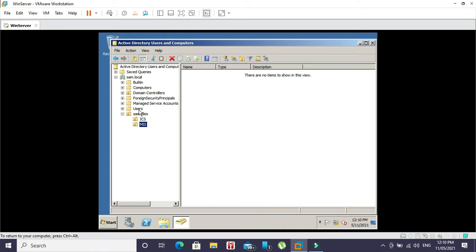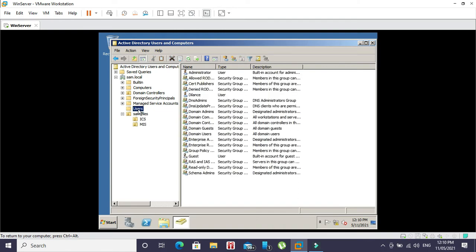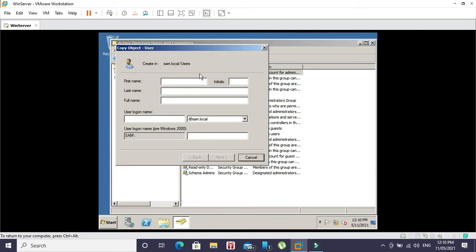So click the Users folder here. And then we will copy the admin. So right click, copy. There. We will create an admin, which is, let's say for example, me. So create an account for yourselves. Let's say for example, Macrina Versosa. So I can put my initials as MSV there. So user logon name MSV at sam.local.